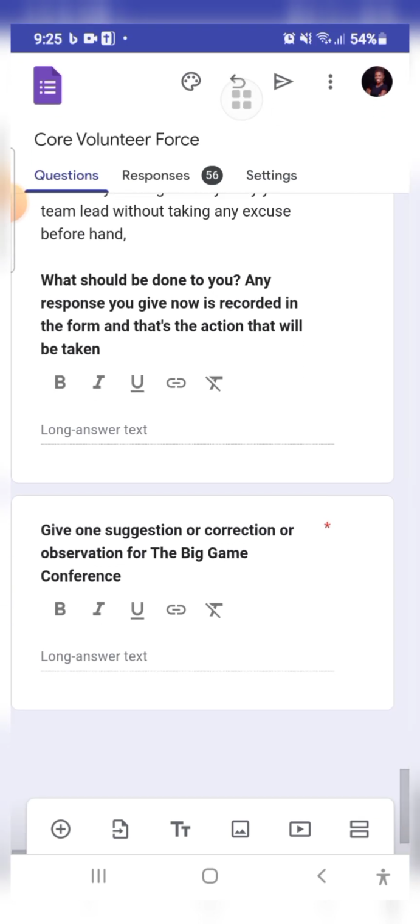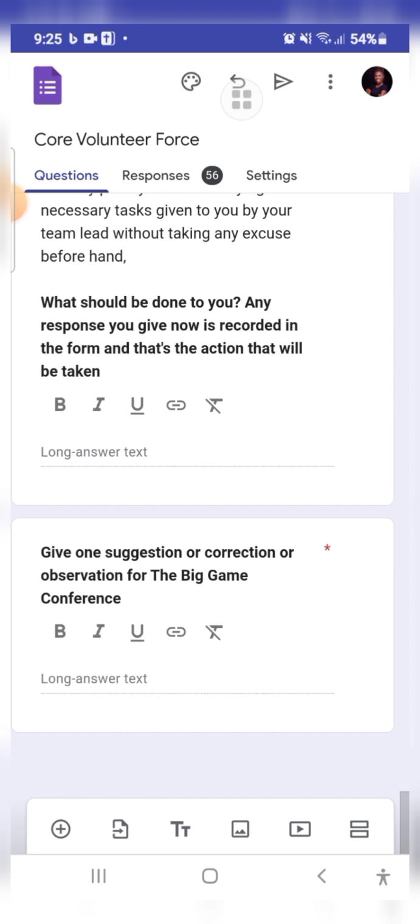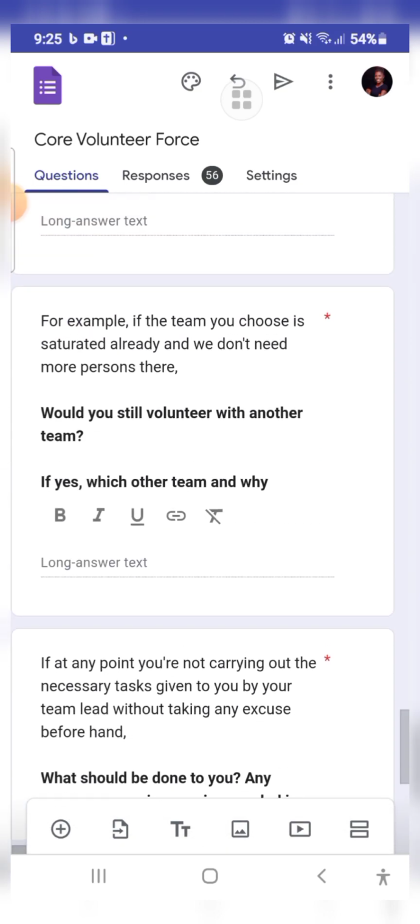as the case might be. Then there's nothing bad in asking them to give you suggestions or corrections or observations, especially from the ones that attended previous conferences.